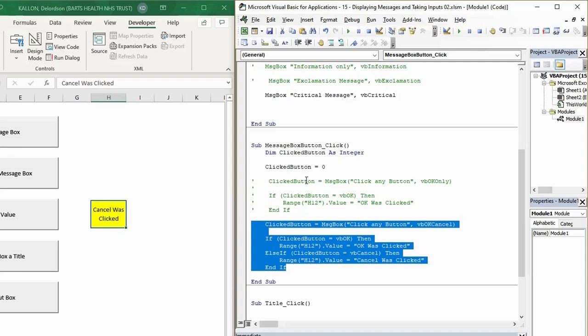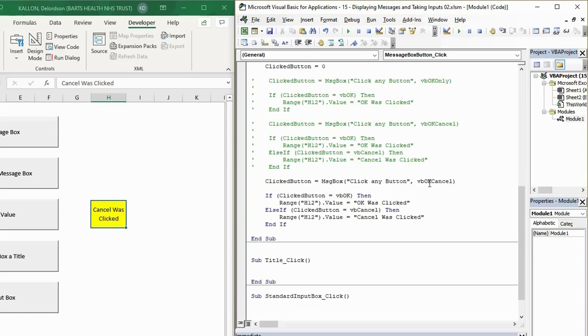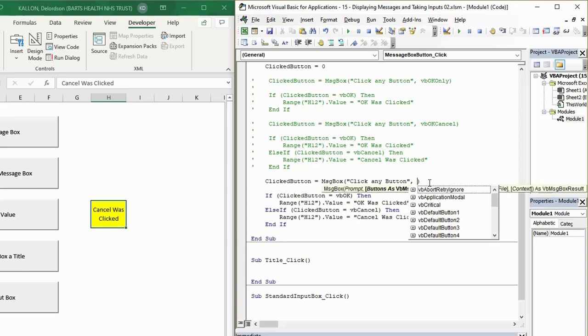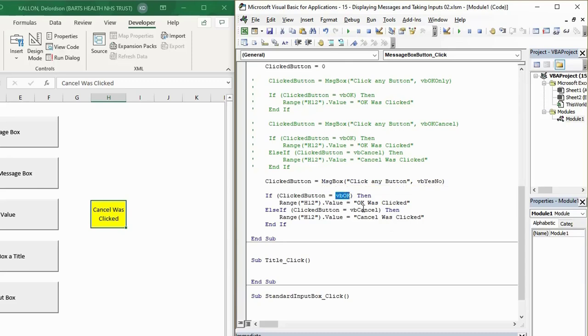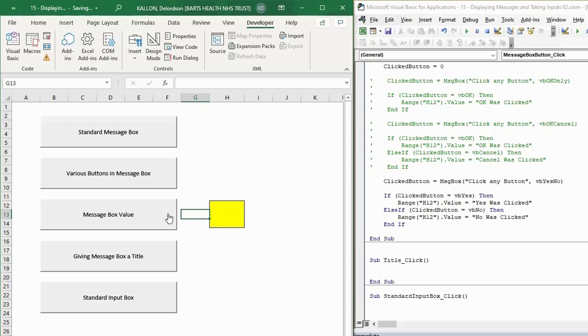Let's copy this code, comment it out, and see what that looks like with yes, no buttons instead of OK, cancel. So instead of OK, cancel, I'm going to use the VB yes, no option. And in this situation, I'm checking VB yes, and I want to say yes was clicked. And then VB no, to say no was clicked. Okay, similar code to before, but now we're checking yes, no instead of OK, cancel. Let's see what that looks like when we run it.